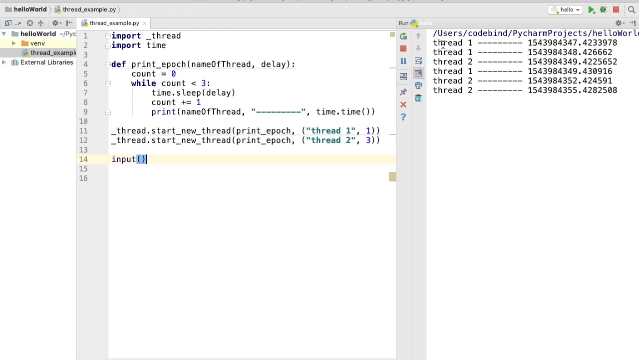So first of all, thread 1 is executed and the epoch time is printed, and once again this thread 1 is executed because the delay time is less, and then thread 2 is executed and the epoch time is printed here, and then thread 1 is executed once again, and at the end you will see that thread 2 is executed 2 times, because you can see that here we have the counter limit which is less than 3.